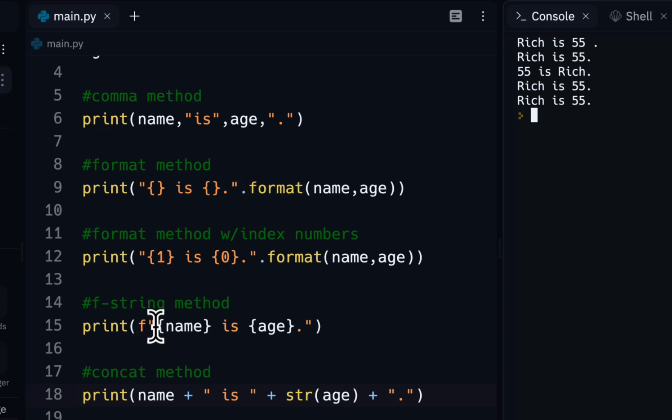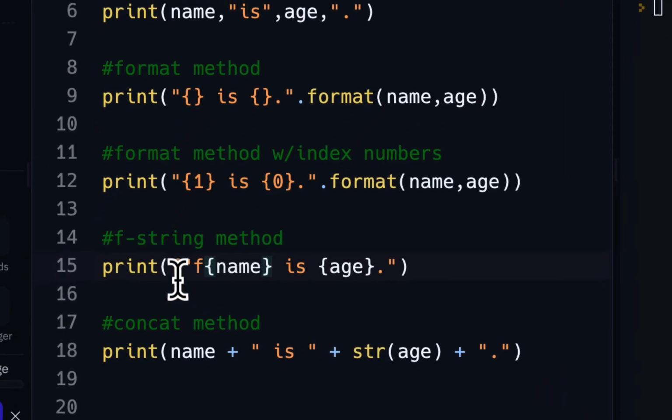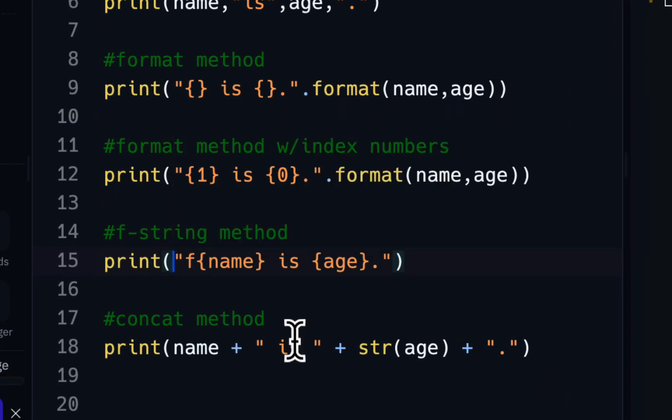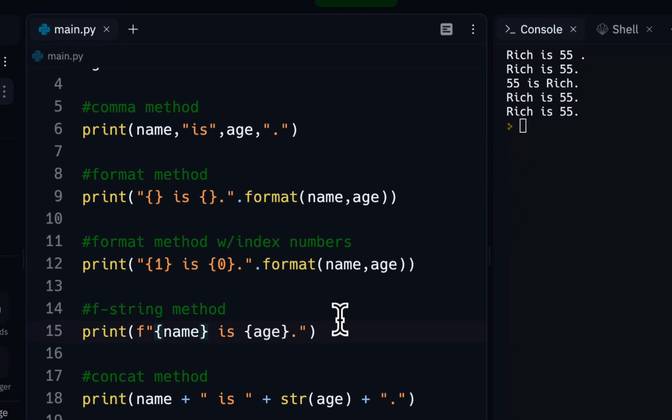So just make sure you don't put the F in here. That's not going to work if you put it in there. If you put it in there, it's just going to say F name is age. So make sure you put it before and not inside the quote. So I just wanted to go over these. Quick little exercise, lesson kind of thing. You could work along with it. You could keep it as a reference to go back to.